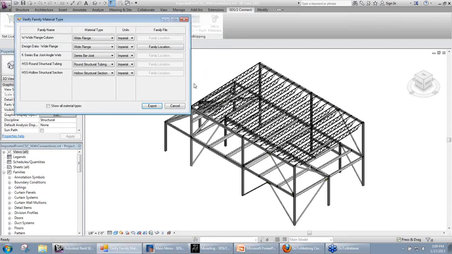Once I select that, I will get another window that looks like the mapping window I just showed you. Basically what's happened here is there's a family in this model that wasn't in that mapping window, so it automatically comes up and wants me to map that. The one it doesn't recognize is this one right here, the design data wide flange. I just changed the name to force it so it didn't recognize it properly. It does a pretty good job of guessing what the material type is. So here we can see it's guessing that it's a wide flange, and it really actually is.